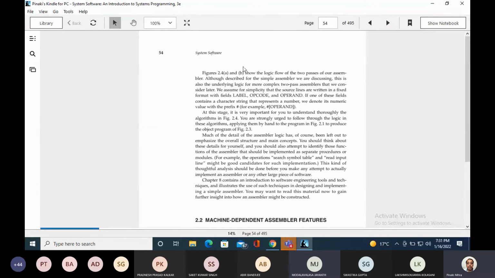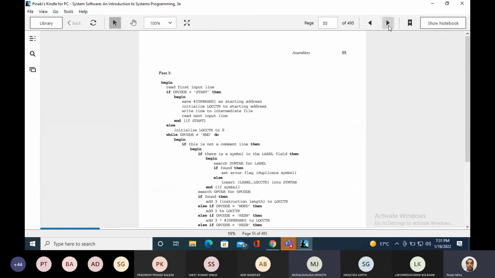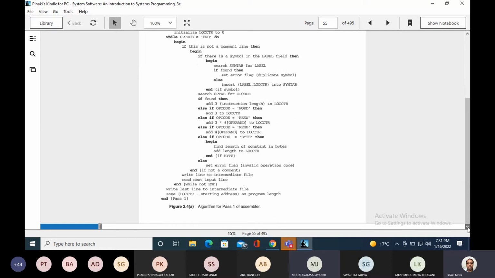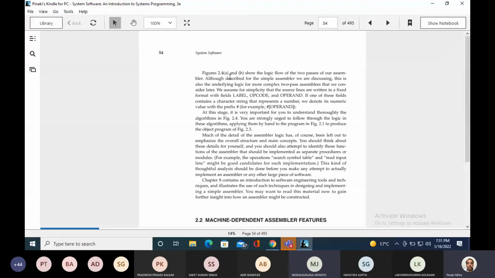So this program is what you have to implement in your assignment. It is given in these two figures, 2.4a and 2.4b, which show the logic flow of the two passes of our assembler. Although described for the simple assembler we're discussing, this is also the underlying logic for more complex two-pass assemblers that we'll consider later.